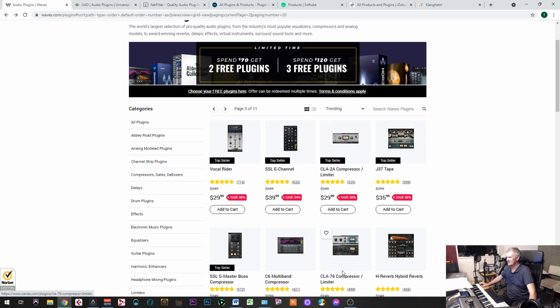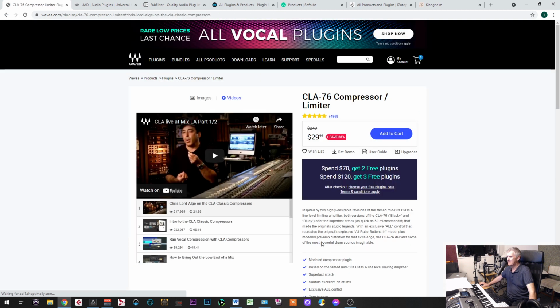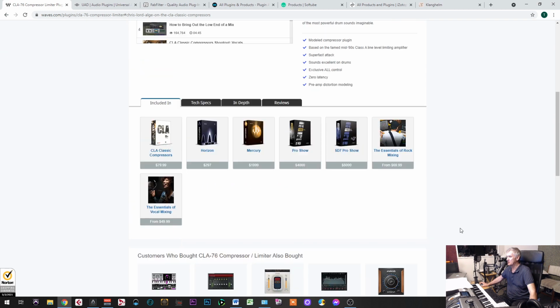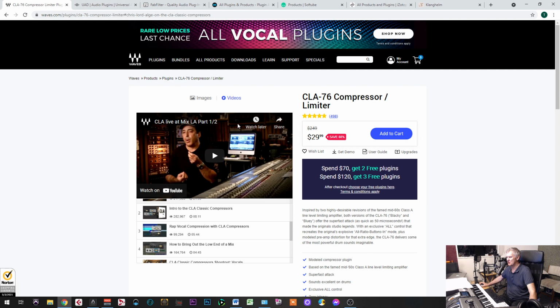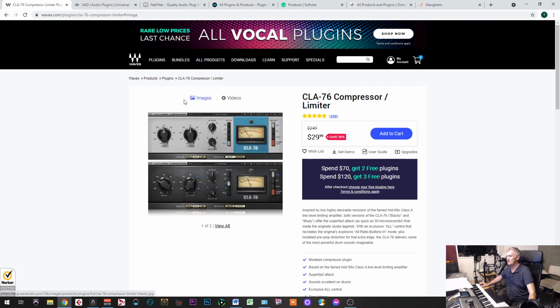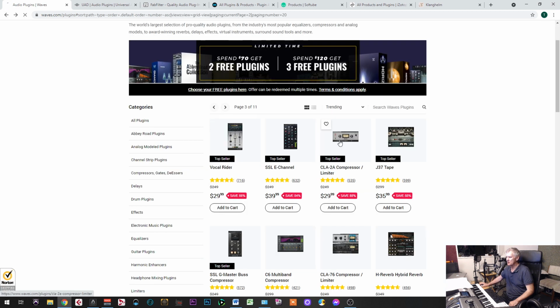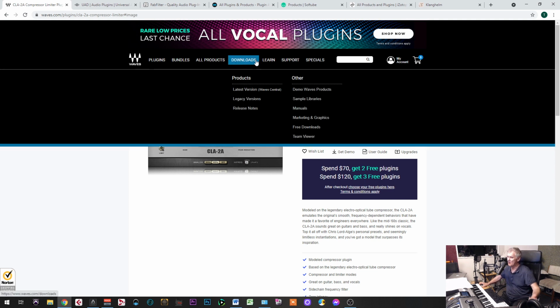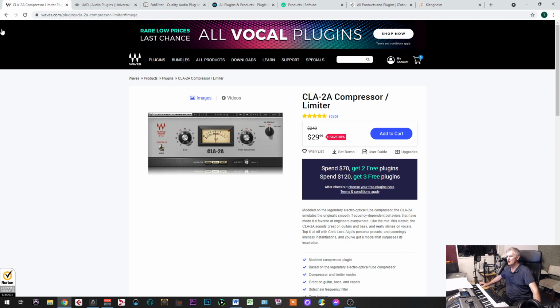Next one as well is a compressor. This is the CLA-76. That plugin I'm using very often as well. I don't know why I cannot find their picture. Why is this a video instead of a picture of the plugin? Okay, that is the image of the plugin. So that one I'm using on channels for many instruments, and the CLA-2A I'm using for vocals. So let me go to the next plugin.